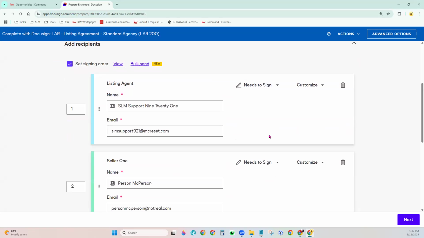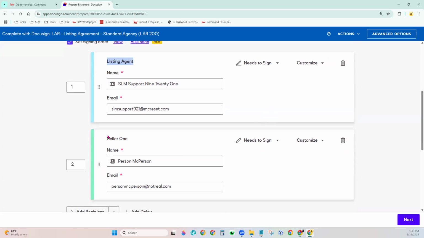Now remember, we chose two roles, right? We chose the listing agent and the seller one. So you can see that it went ahead and added those particular people to the envelope for us. So we can see listing agent right here, and they need to sign. That's already selected. And then the seller, and it's already selected for them to need to sign.